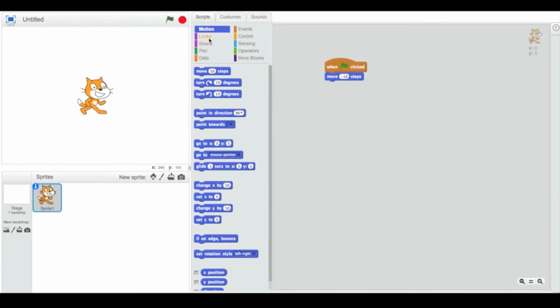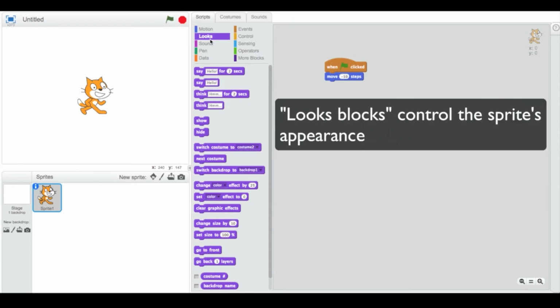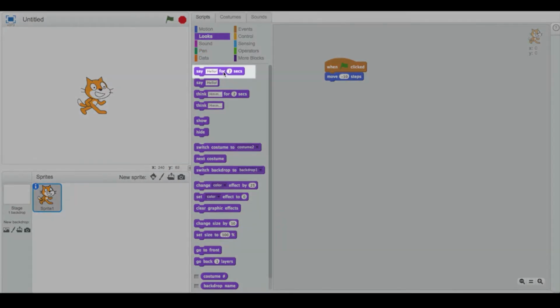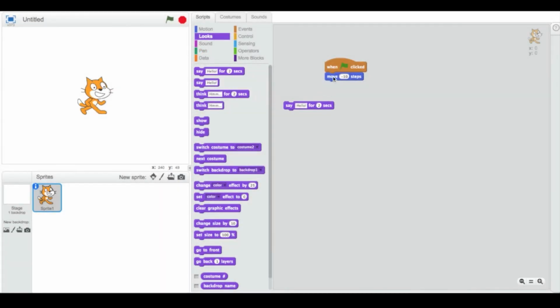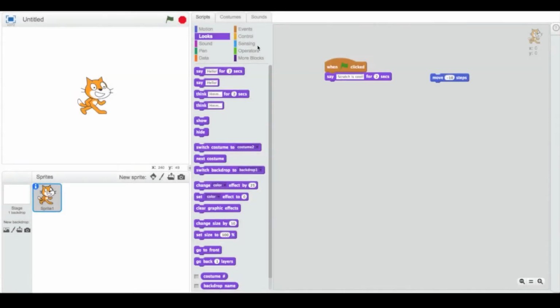Now let's talk about looks blocks. Looks blocks change the appearance of the selected sprite, and they allow the sprite to say things and think things. For example, if we choose this say hello for 2 seconds block, let's get rid of this move -10 steps block, connect this guy over here, and I press the green flag. The Scratch cat says hello for 2 seconds, but I could make it say whatever I want, like Scratch is cool for 2 seconds, or maybe I want 1 second. And what's going to happen? Oh, it says Scratch is cool.